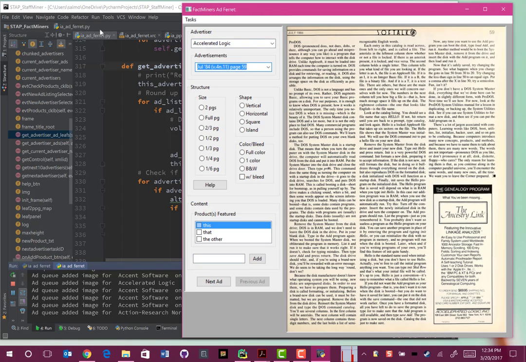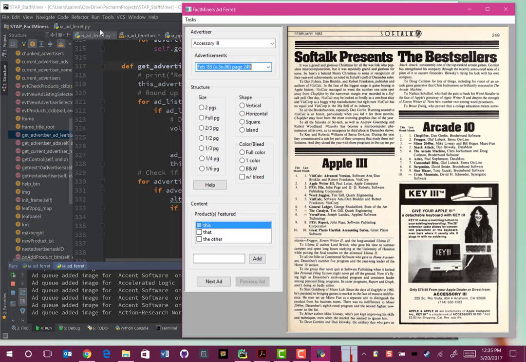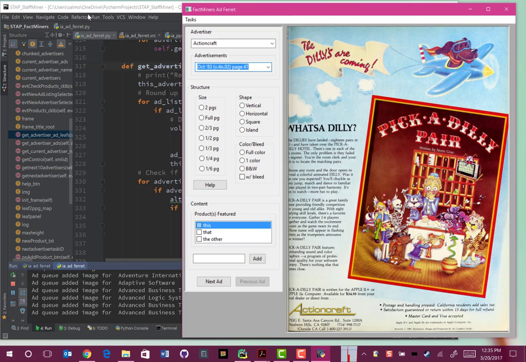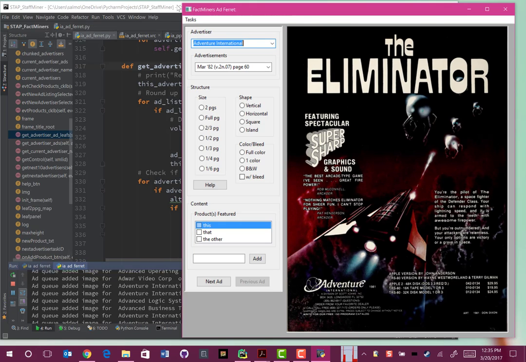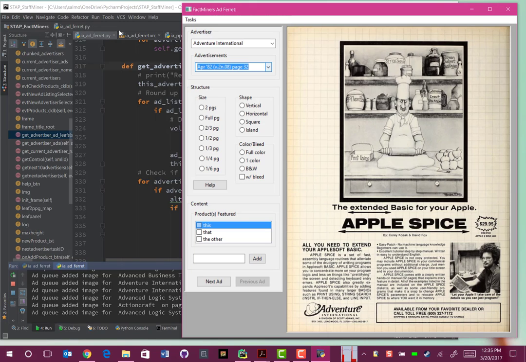And let me see if any of these guys ran their ads on the bestseller list. But basically the ferret now is, and this is milestone one, the fact that we're able to get out and read the publication XML file, find all the ads that relate to any specific advertiser. Their images are still coming in. They have a tremendous number of ads, and with this Ad Ferret now, we can literally conveniently go through and look at all of the ads over time through Softalk that were placed by Adventure International.